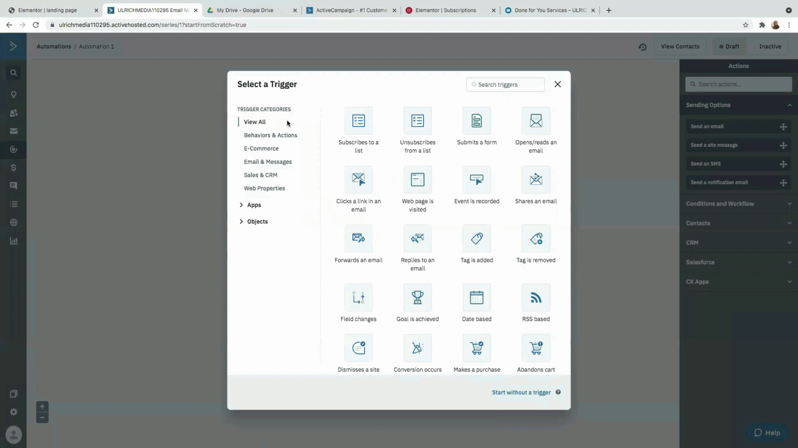So now select a trigger. Obviously something must trigger an automation when it comes to email marketing. So I'm going to select subscribe to a list, or submit a form. If I want this, I can just put that submit a form or subscribe to a list. Let's just say that.